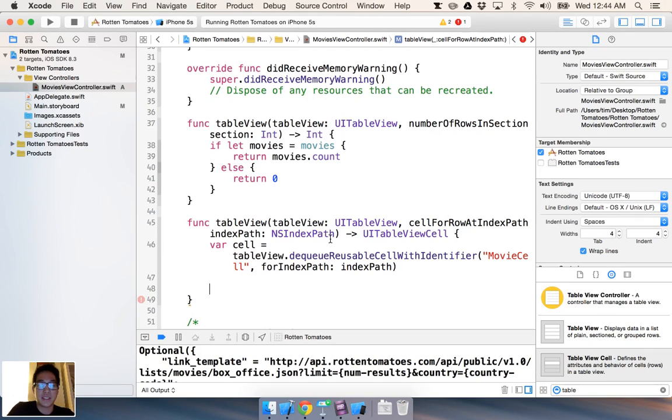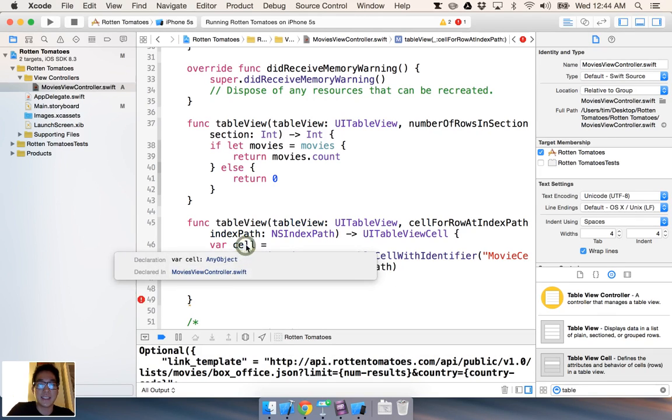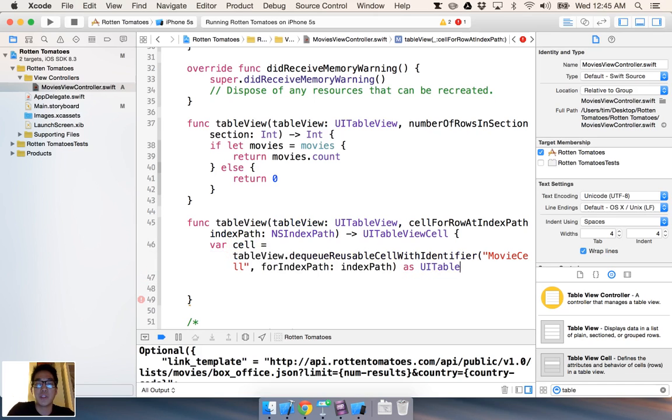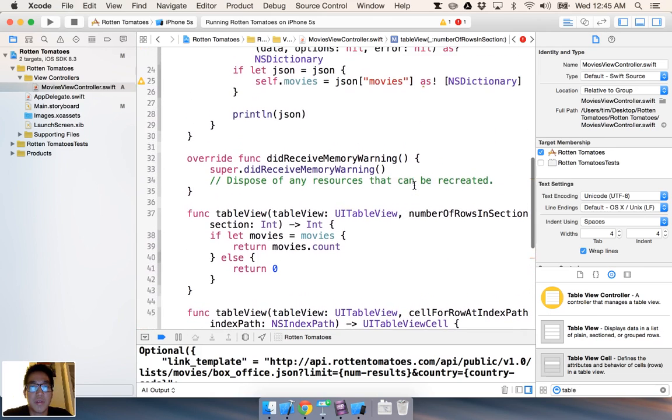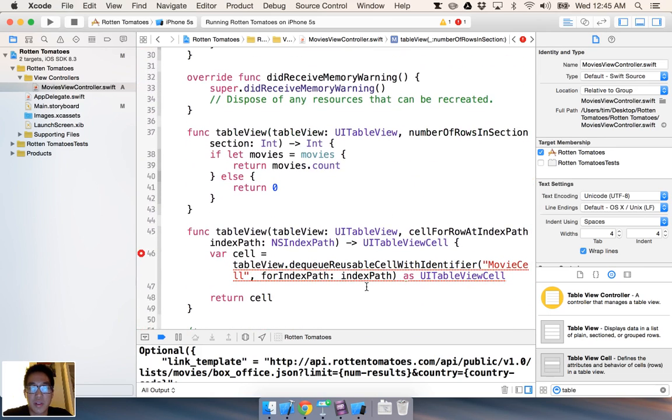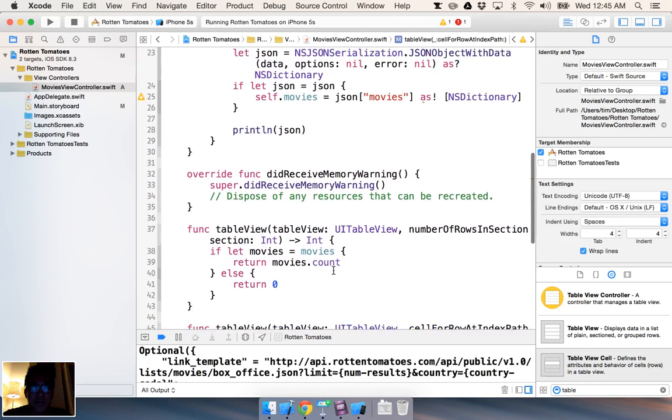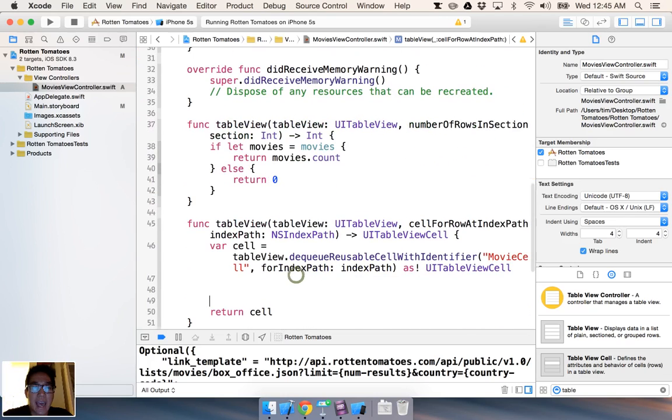Now, if I option click on cell, I can see that it's going to be an AnyObject. And I know that it happens to be a UITableViewCell, so I'm going to cast it. And then I'm going to return this cell. I'm going to use an exclamation point because I need to force the cast there.